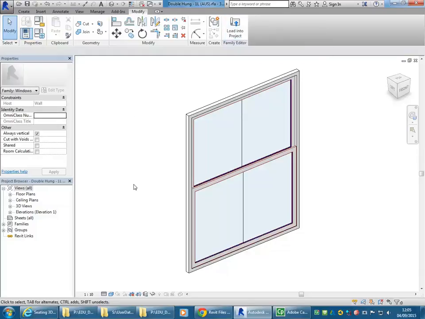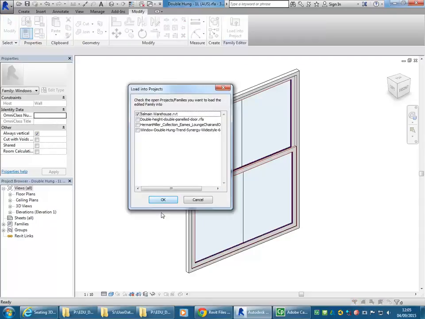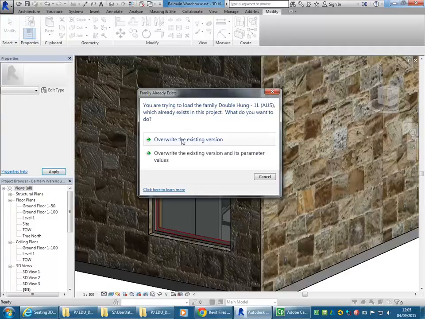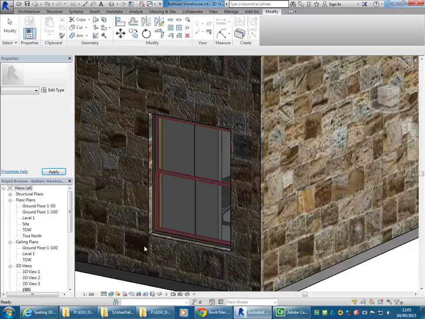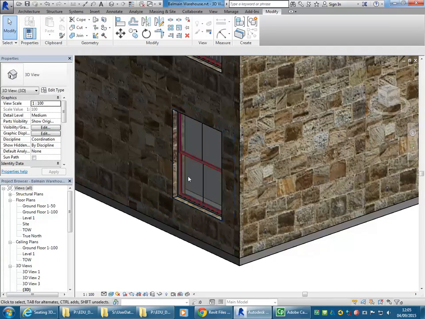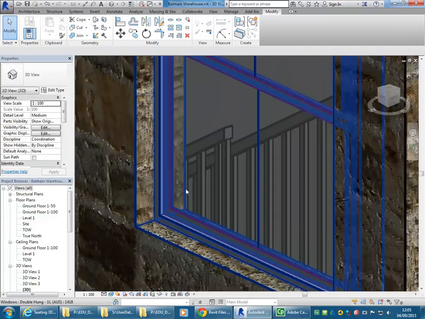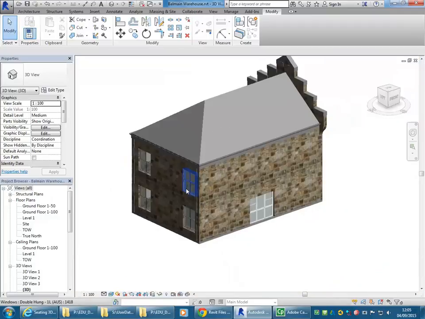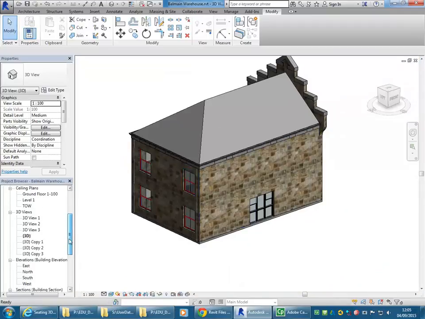So I'm not going to save it. I don't want the library file to change. So I'm going to just click load into project, leave my file ticked, click OK, and then choose overwrite the existing version. Normally, if you get this message, just choose the top option, unless you know you've got a parameter you've changed, but you'll know when you do. So here, overwrite the existing version, and it's going to remove that reveal, that extra piece of timber from the inside of not just that window, but all of the windows that are the same type. Exactly, yep.